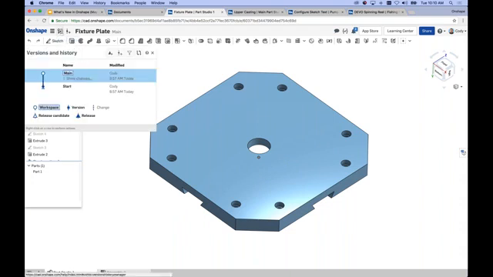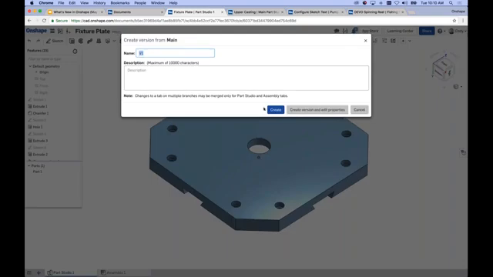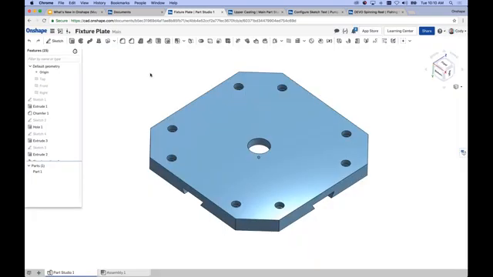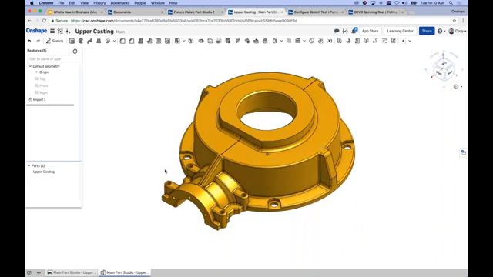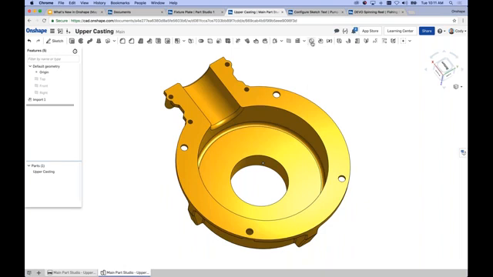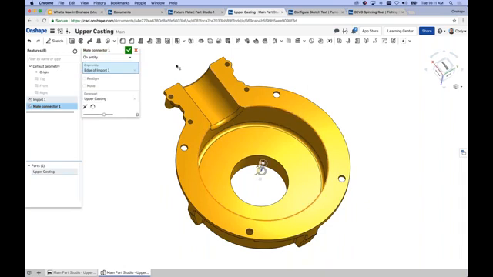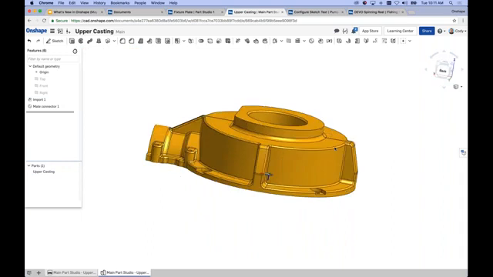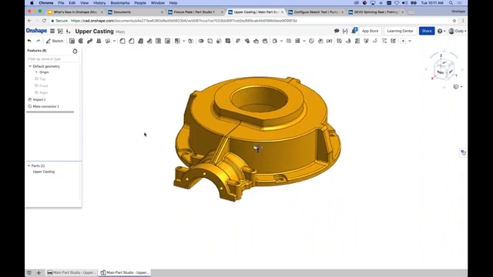I don't have any established versions, so I'm going to create one. We'll just call it V1. I'll click Create. So now we've created a version, and that's important because that's what you need to insert into your linked document. In a separate document, I want to assemble the fixture plate with my upper casting here. For the sake of simplicity, I'm just going to drop a mate connector on this to simplify mating that into place. And now I want to create an assembly, right?